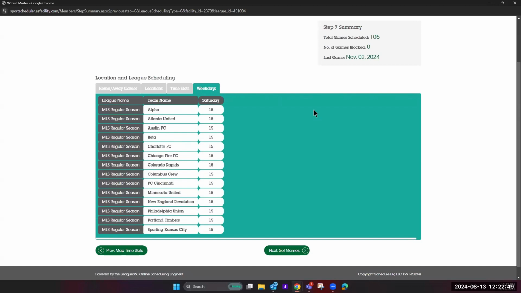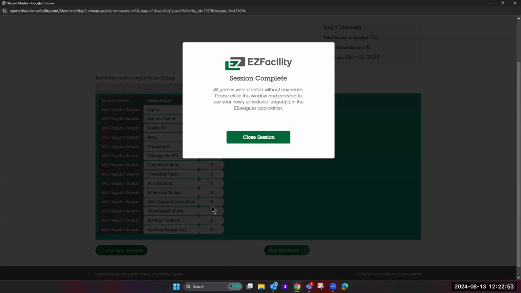The very last thing to do is going to be set games. Now, again, if there were going to be any conflicts, up here where it says all games were created without any issues, it would let you know that there were conflicts as well. So if you missed them up here in the white space, it'll let you know here. We'll go ahead and close session.